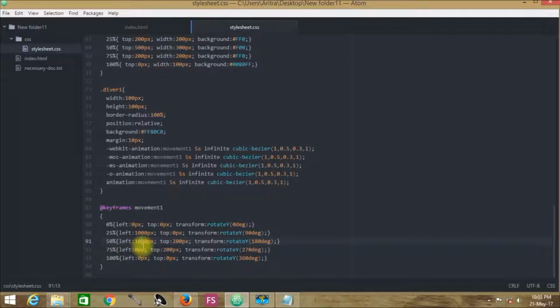In the 50% keyframe position, from left it is practically leaving 1000 picks displacement. That means along x-axis it is just displacing 1000 picks, and this time from top it is leaving a margin of 200 picks. That means there will be a y-axis displacement of 200 picks, and the rotate y condition over here is set to 180 degree. That means there will be another 90 degree phase out rotation over here.